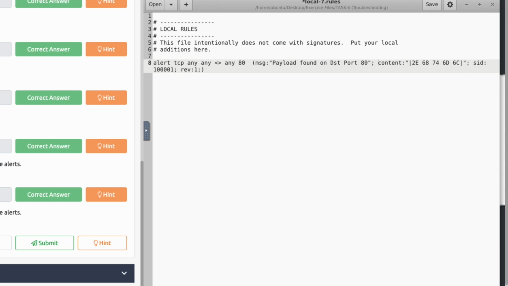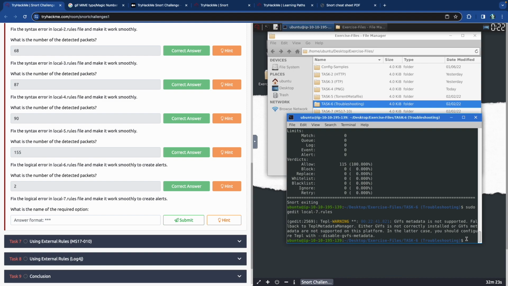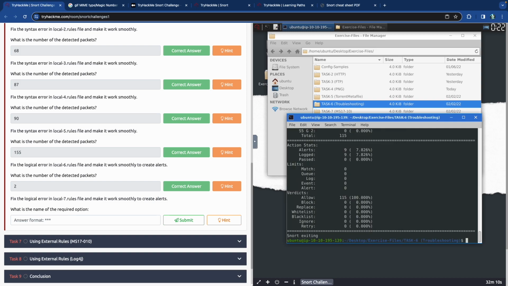That's going to be our message. We're going to separate it with a semicolon. This is all good, separated with a semicolon. The SID is all good, separated with a semicolon. And that's it. So that should be our rule for this one. And we're going to close that. And we're going to go up here and we're going to run it one final time with the local 7 rules file. And you're going to read the MX file and you're going to give me an alert onto the console. Let's go. We got that.